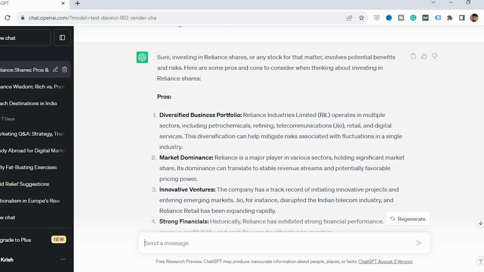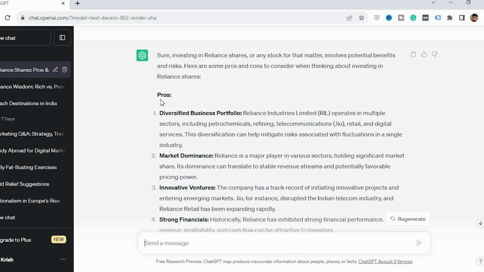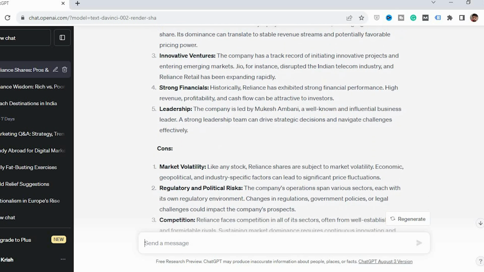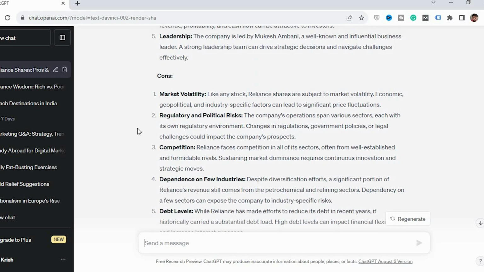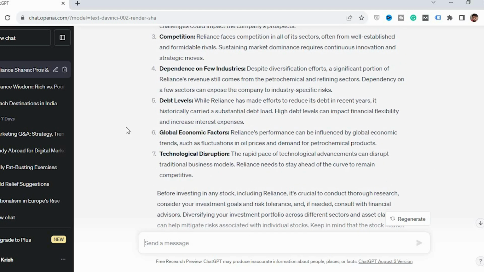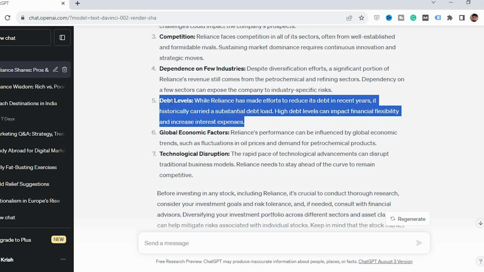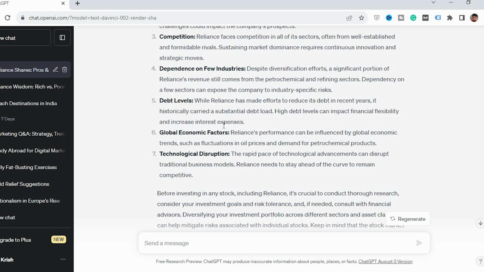Over here, it has given some points related to pros. What are the advantages here? Diversified business portfolio, the second one, the third one innovative ventures, and the fourth one strong financials. There are some cons as well. When it comes to cons, you can see competition, regulatory and political risks, and debt levels. This entire thing you can get. Based on some specific thing, for example debt levels, if you want to check it, you can go to a few specific websites, and from there you can also find out easily by using ChatGPT.